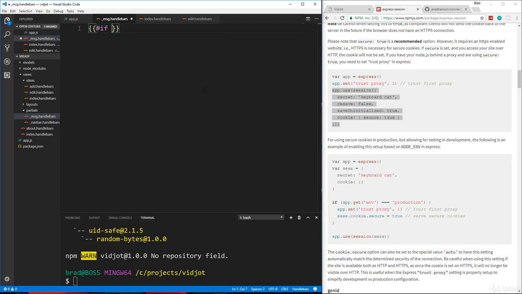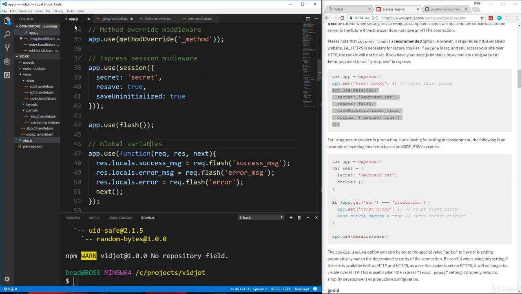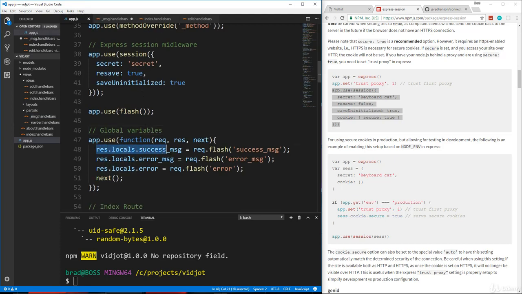So if success_msg, so if there are, then we want a div, and we're going to use the Bootstrap class alert and alert danger. I'm sorry, alert success, because this is just a regular message. And inside here, inside the div, we'll have access to that success message global variable.